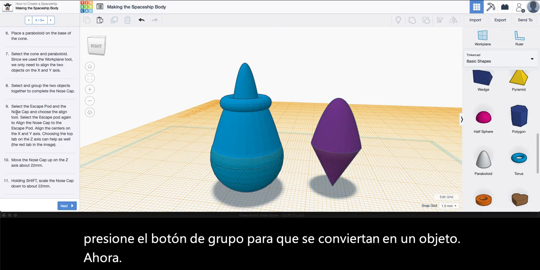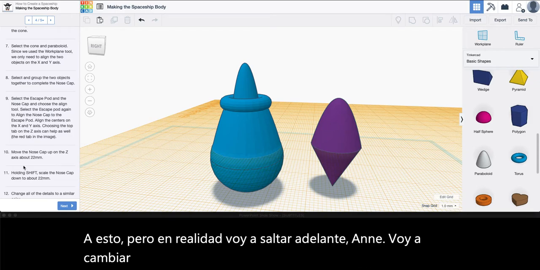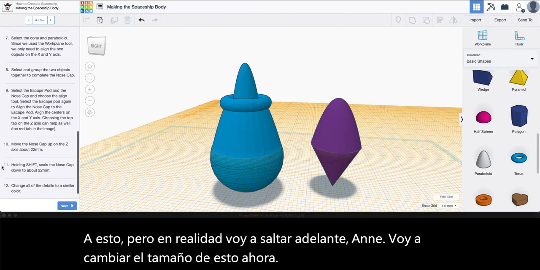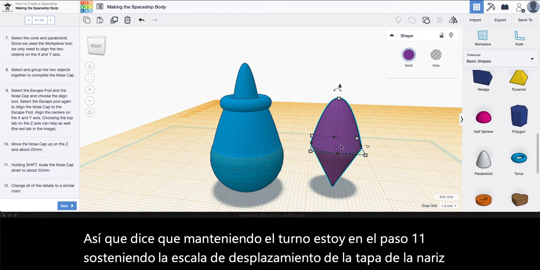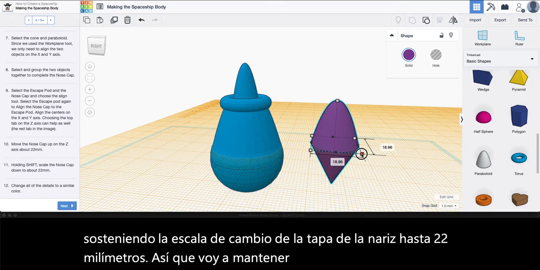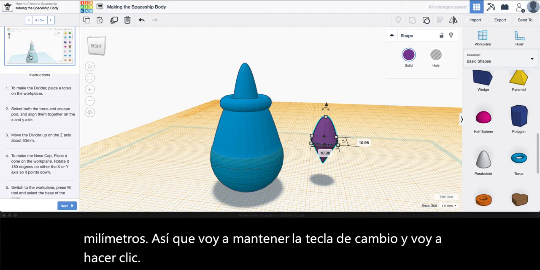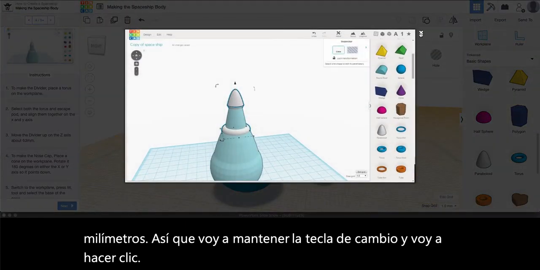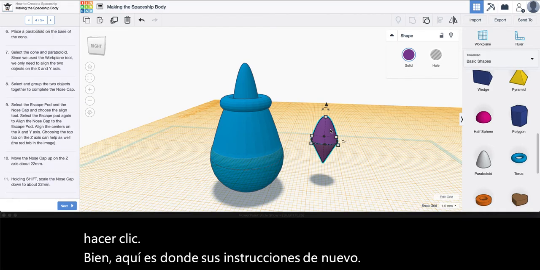Now it says it's telling us to align it to this here, but I'm actually going to skip ahead and I'm going to resize this now. So it says holding shift, I'm on step 11, holding shift, scale the nose cap down to 22 millimeters. So I'm going to hold the shift key and I'm going to click. Okay, so this is where their instructions again are not necessarily correct.